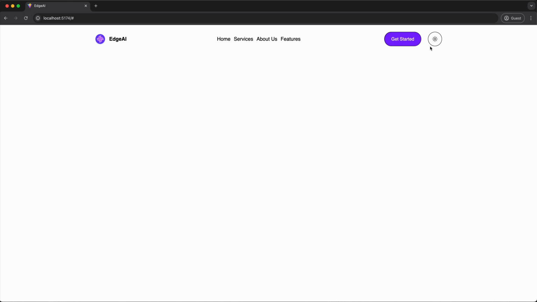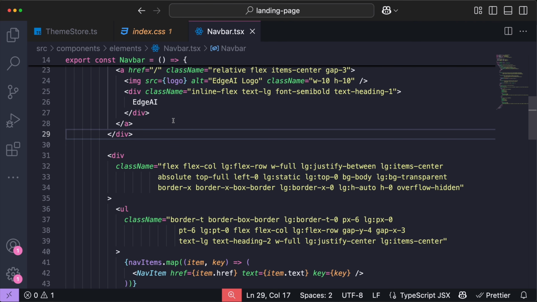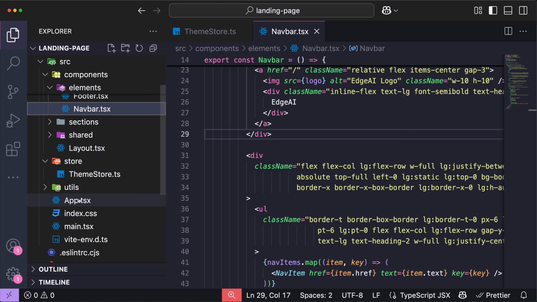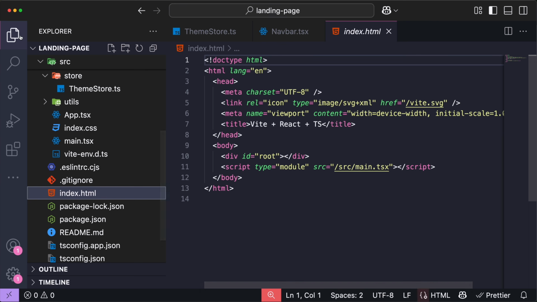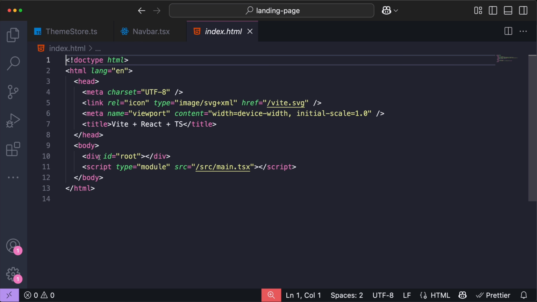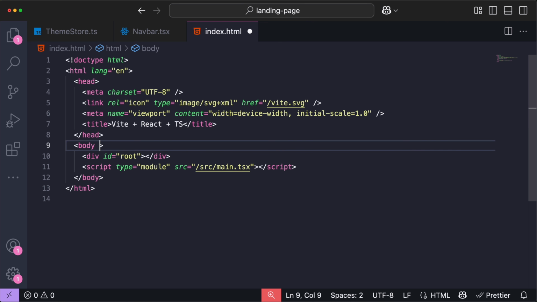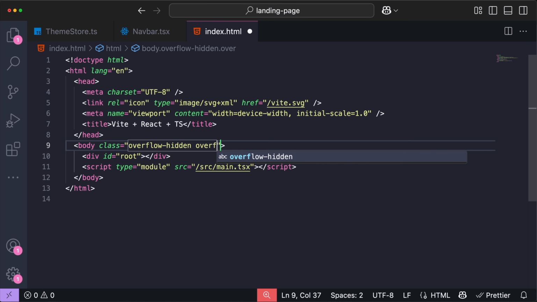Perfect. Now you might have noticed that it isn't really switching the colors of most of our website. Now some things will switch color independently, but if we want to actually make the background switch color, we want to apply the bgbody class that we have into our index.html. More specifically into our body over here, because in this body, if we add the class to have overflow hidden, and then overflow on the Y direction to be auto, and finally the BG body color.